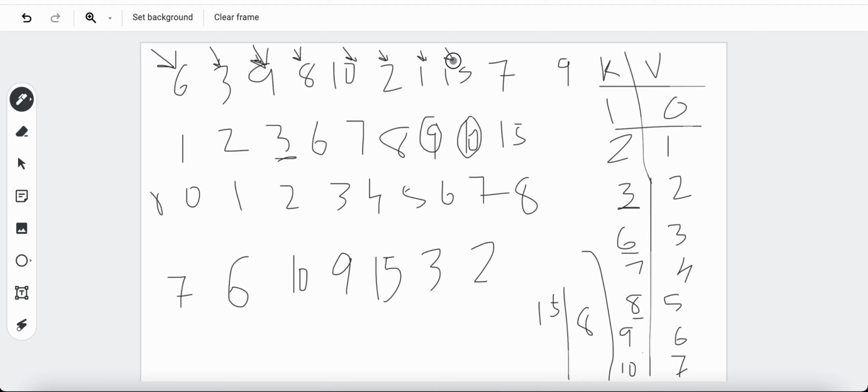Now 15. So what is the index of 15? Index of 15 is 8. Is 8 plus 1 greater than or equal to 9? Yes. 8 plus 1 is greater than or equal to 9. So this is the position where we will be filling our minimum value as specified in the question. Now for that we are going forward with the next element.